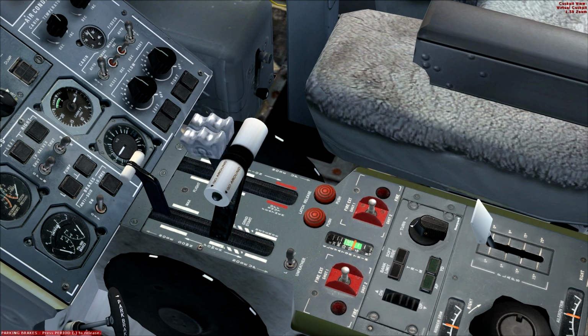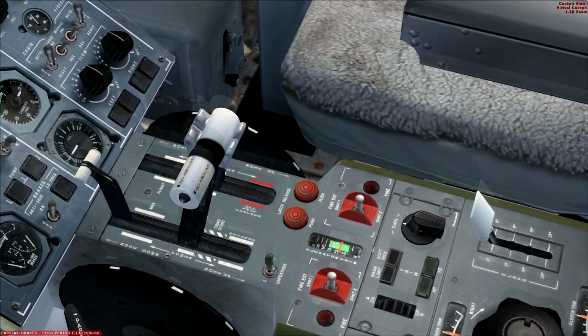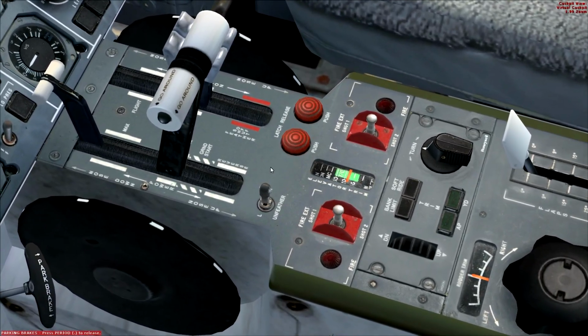You have your throttle, which is the one that's moving here, and then you have your propeller condition to feather, unfeather, and you will use these in flight. You will use the condition levers, and we will use it during our cruise. Then we have our latch and unfeather buttons to get our start lock set up.